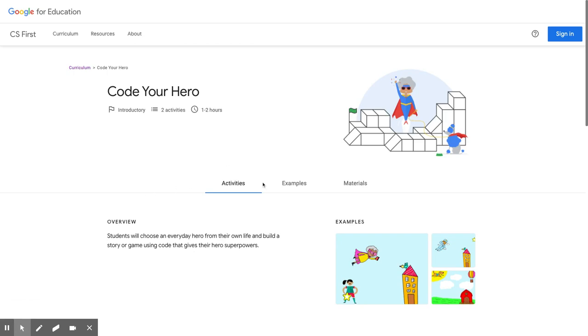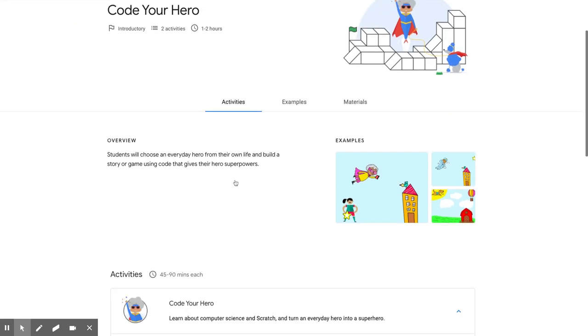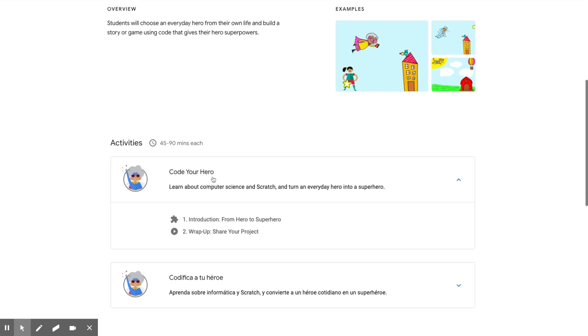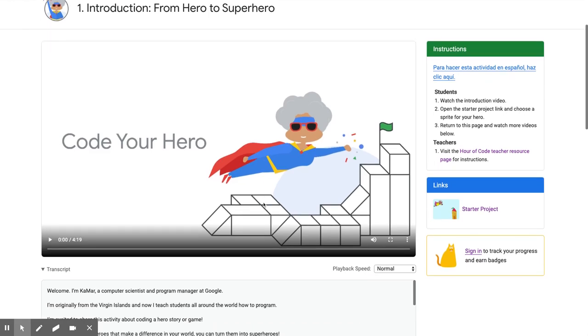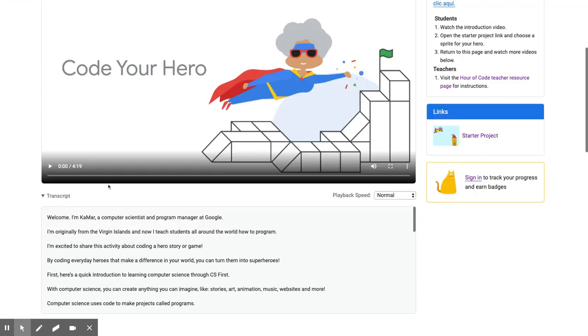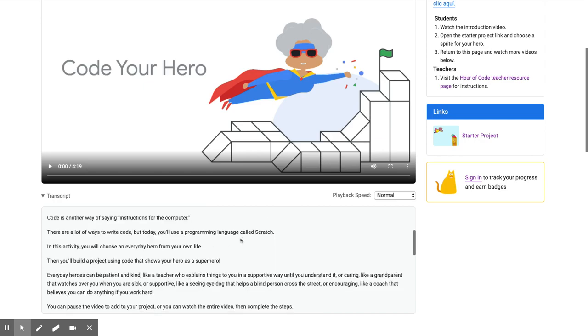Now it's going to bring you to the activity that we'll be working on. If you scroll further down, there's two sections, one set of instructions in English and the other set in Spanish. Now, when you click on number one, introduction, that's going to bring you to the template. So click on one, introduction, scroll down, and on the right-hand side, there is a link to your starter project. And this is basically the template that we'll be working off of. You can watch this video or read the transcript.